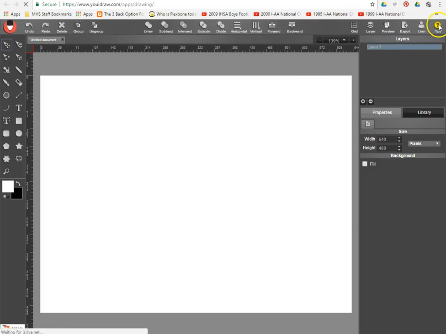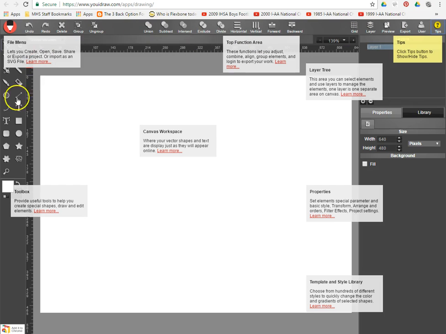I've turned this off on mine, but if you get this on your program when you first open it, it's going to show you where the file menu is, toolbox, canvas workspace, the top function area, the layer tree. The layer tree is something slightly different than what we use on Photoshop.